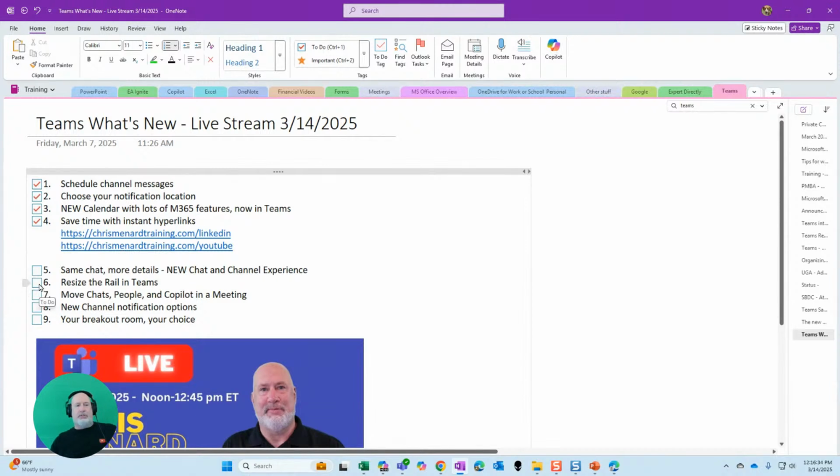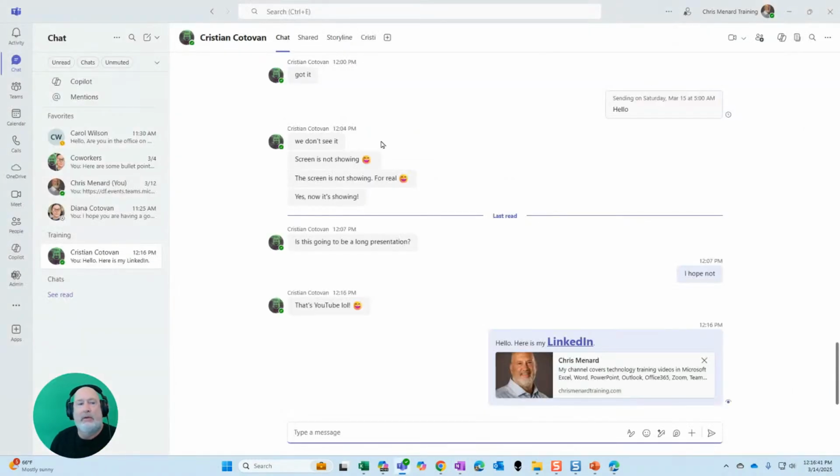All right. Number 6. I'm going to skip 5 and come back to it. Resize the rel in Microsoft Teams. This is a great feature. I'm over here on chat.